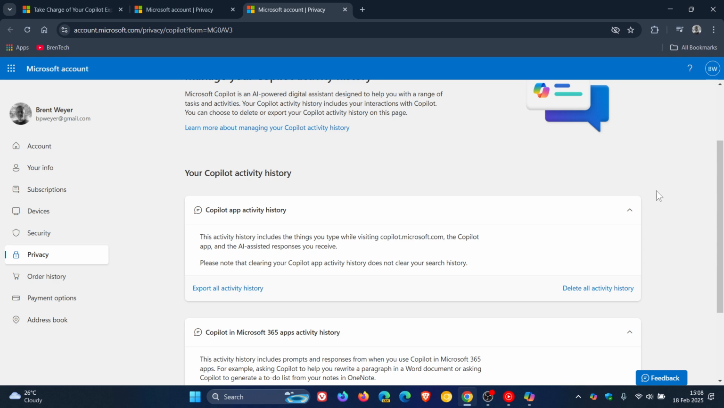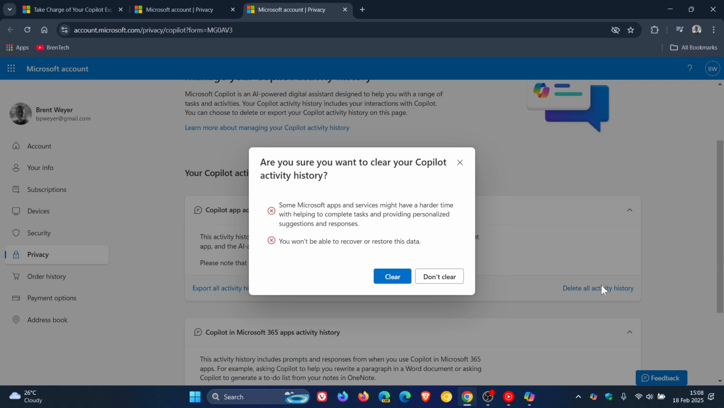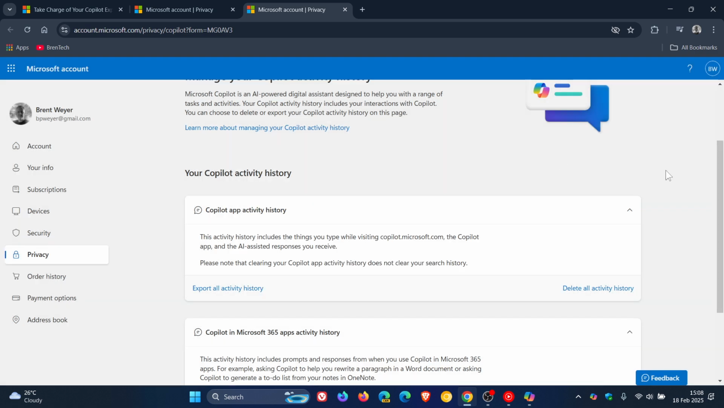And there you'll see your Copilot activity history, and it says delete all activity history. You click on that. And just take note that Microsoft gives you a couple of heads ups here: don't clear or clear. If you click on clear, that will wipe your chat history and bring Copilot back to a so-called clean slate with no history. And the big one here is that you don't want Microsoft using your Copilot chats to train their LLMs.